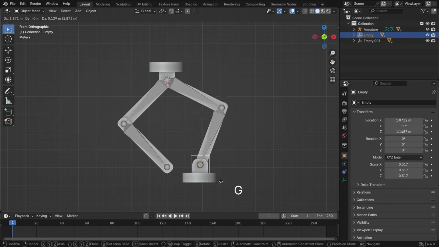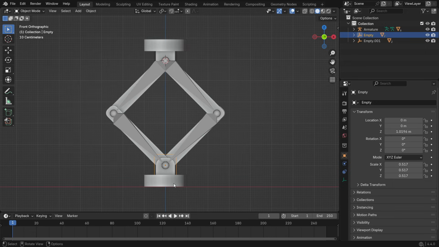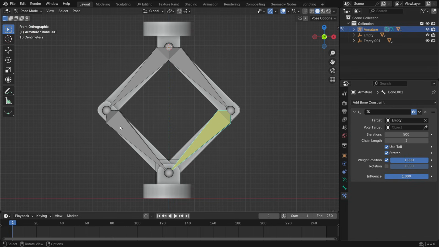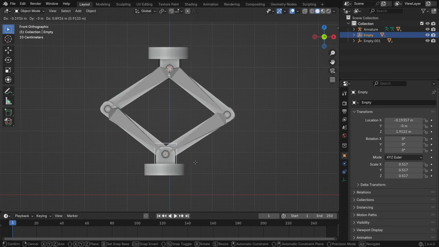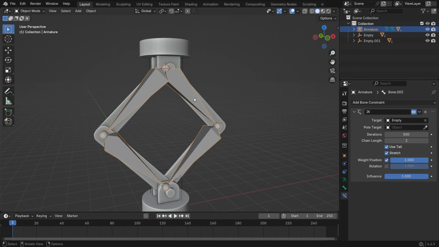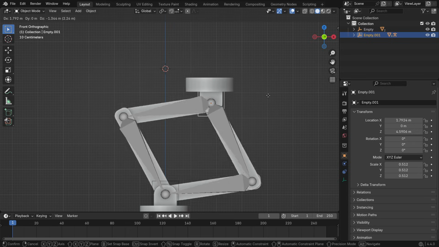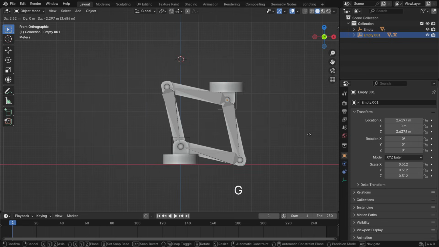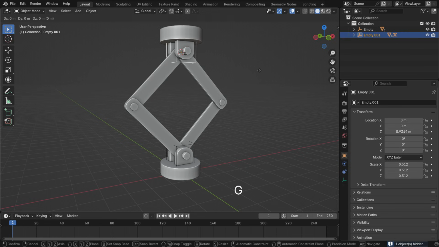Now, when you move the empty object, the bones follow along with it. Inverse kinematics is a technique used in animation and robotics to move a chain of connected bones or joints toward a target position. Apply the same process to set IK constraints for the other bone. Select the armature, hold shift, select the top empty object, and set parent. You can also hide the armature in the viewport so you can control the mechanism using only the empty objects.